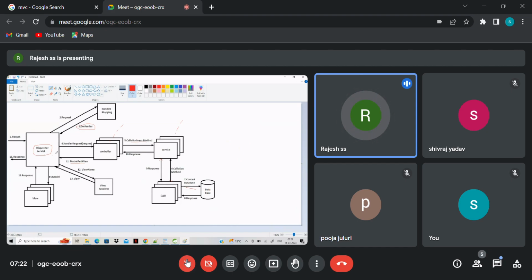And now the dispatcher servlet is again communicating with which one? View resolver. So what is the view resolver here? View means you want to return an HTML file or a PDF file or an XML file. What view do you want to return once this request is done? That is decided by the view resolver, and it returns some HTML file, the view name .html file or .jsp file is returned back.